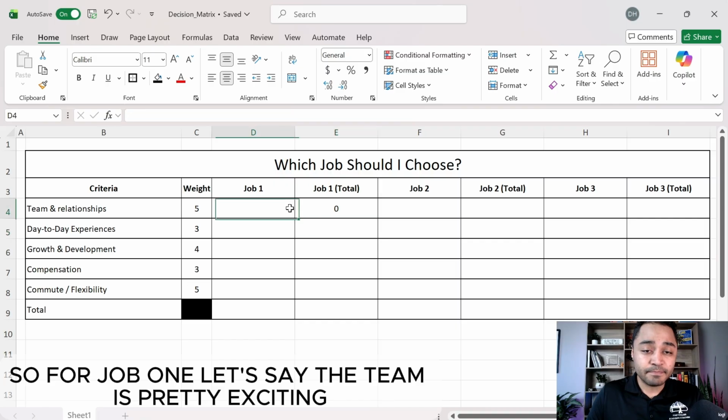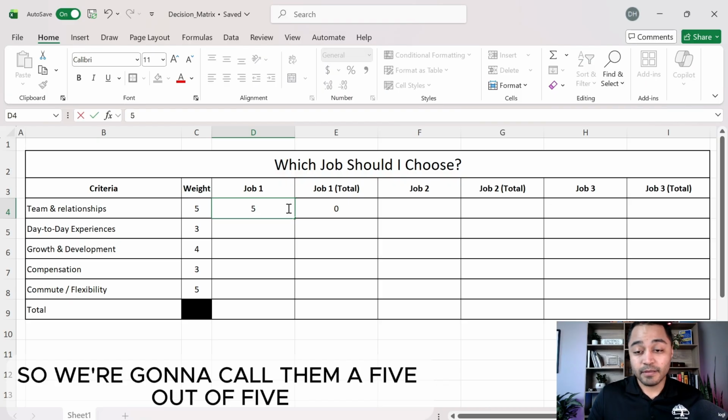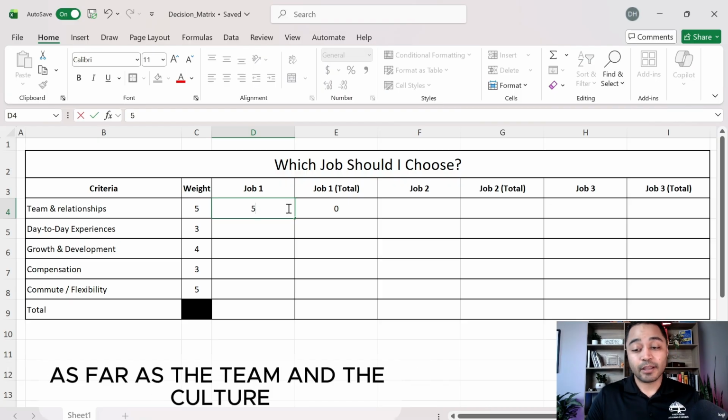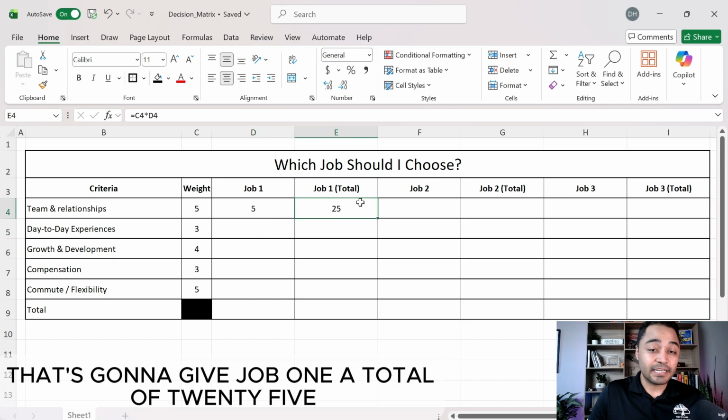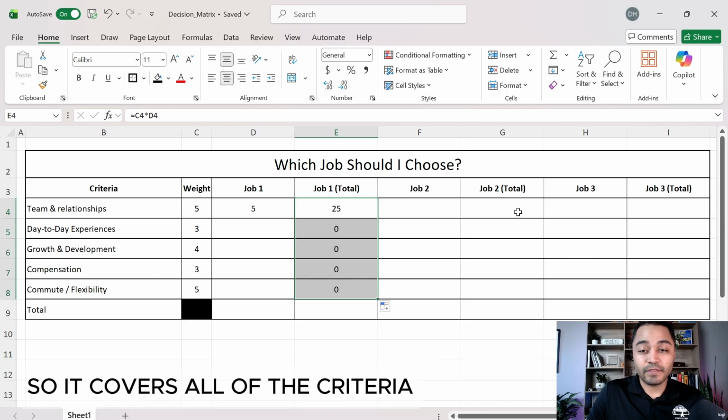So for job one, let's say the team is pretty exciting. I'm excited to work for these people. So we're going to call them a 5 out of 5 as far as the team and the culture. And what that's going to do is give job one a total of 25. And we're going to click and drag this formula so it covers all of the criteria.